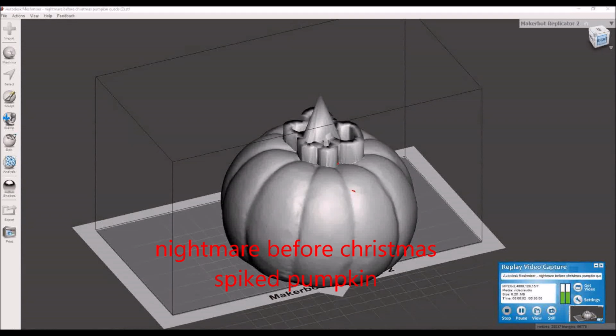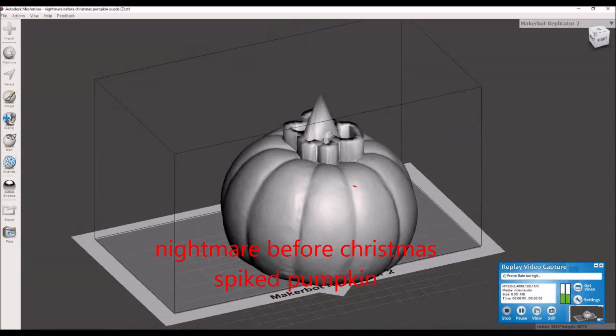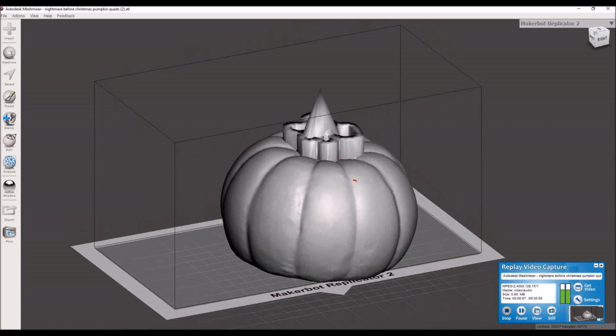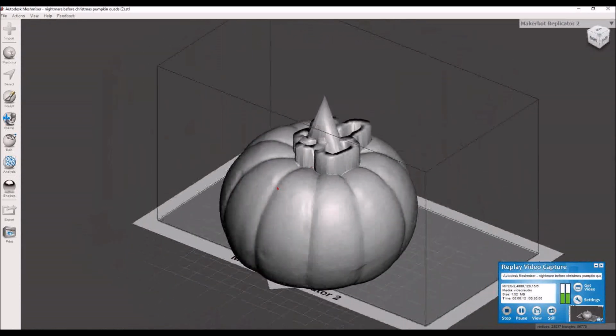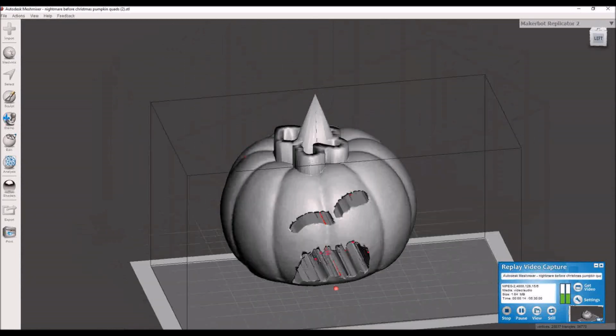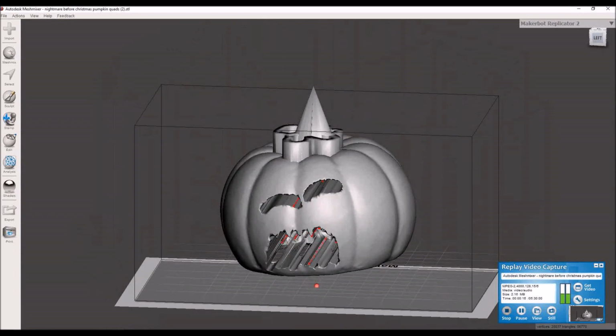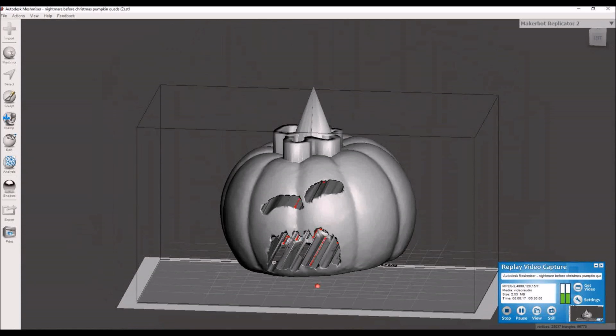Alright guys, so this is a tutorial for a design for the Nightmare Before Christmas. Do you guys want a pumpkin that looks like something from there? Those skewered pumpkins? Well, I'm going to show you how to do this pumpkin tutorial and explain how it's done. What we're seeing on there is a mesh mixture of what it looks like right now.